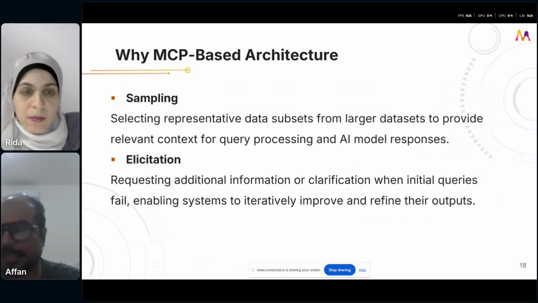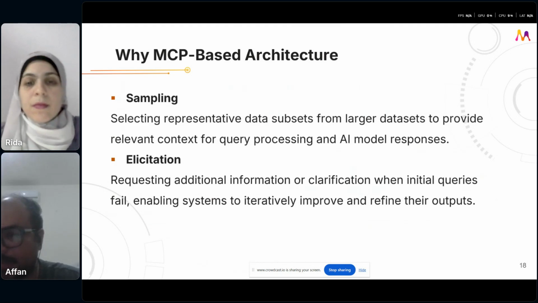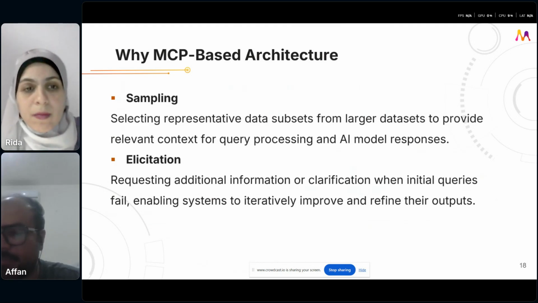So, what are sampling and elicitation? Sampling means picking only the most relevant pieces of data from the large database, so the AI agent gets the right context without being overloaded. And as far as elicitation is concerned, it is when the system asks for more information or clarification after an error, allowing it to refine the query and generate a better result. It is something like requesting input from the client.